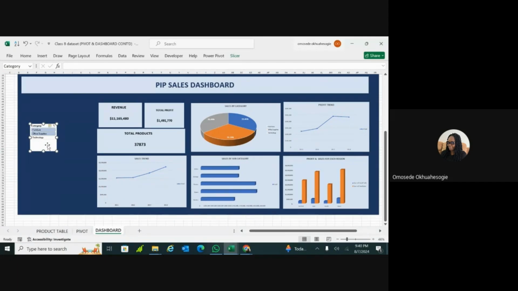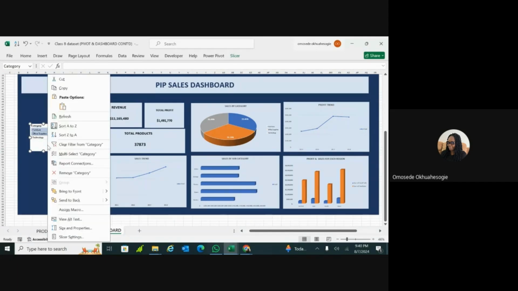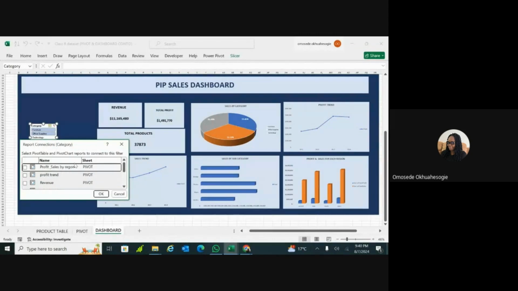So all we can do here is click on your slicer, then you right click on your slicer. When you right click on your slicer, you go to the drop down here, you see report connections. So I'll click on report connections, and you can see it's showing me all the pivot tables I have in my workbook. And you can see the one I used in creating the slicer at first. That was my sales trend, which was this one here. So you can see it's selected.